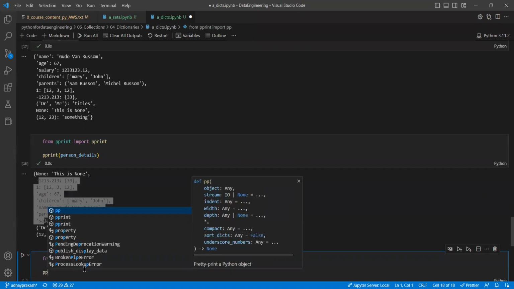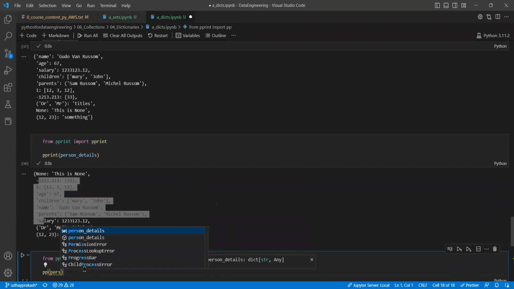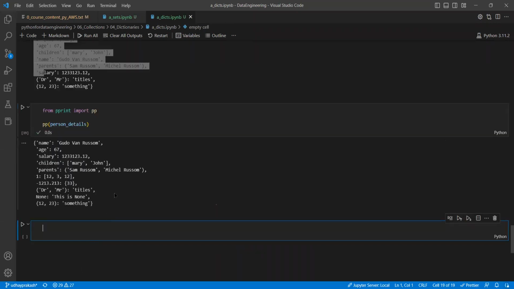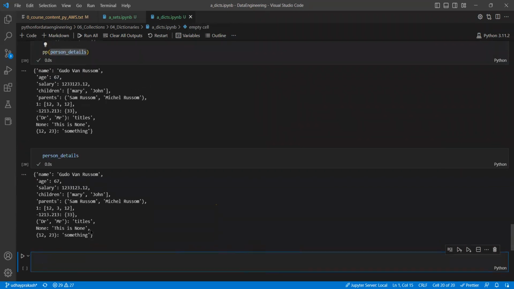There is one more thing called pp. Like pprint, there is one more thing called pp. If I use pp from pprint and print anything, or else just use a Jupyter Notebook, did you see you got the same result? Now you understood that Jupyter Notebook or IPython is using pprint.pp in the backend to display anything.